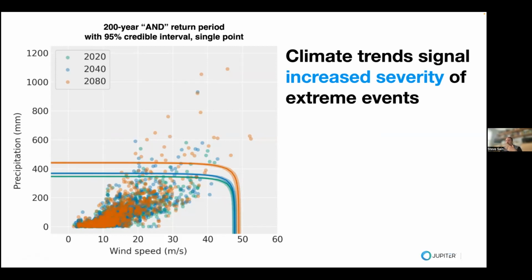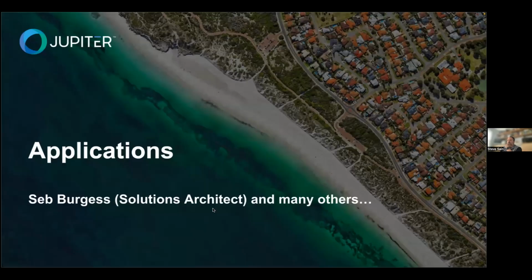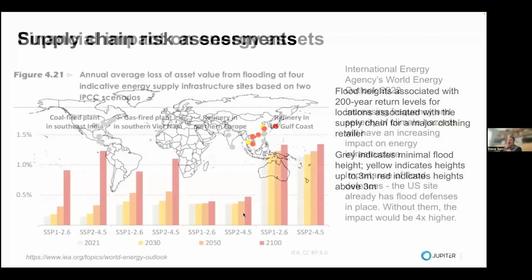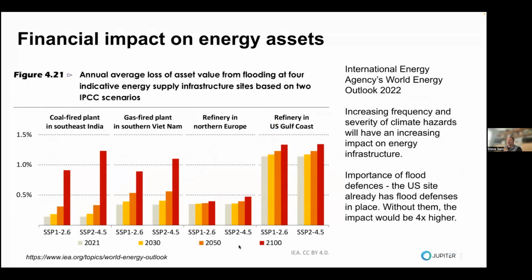So anyway, this would ideally be input to a loss model. So very, very early phases of research for us at the moment. Talking a little bit about applications for a minute. I get asked a lot, okay, you produce all of this data, what do people do with it?